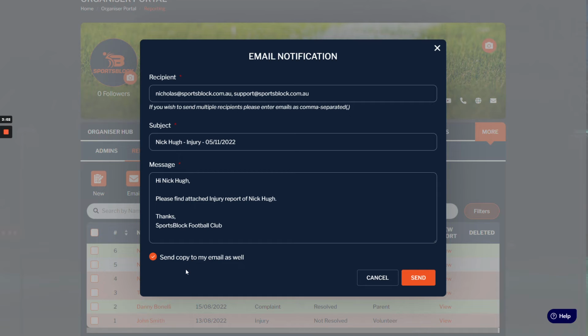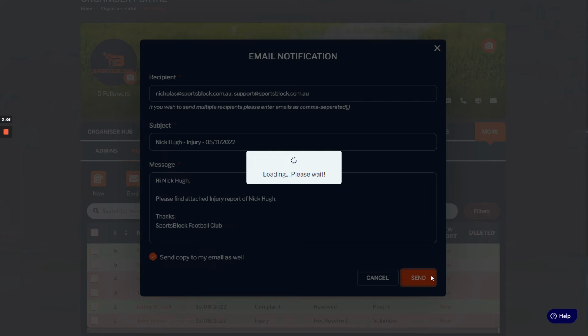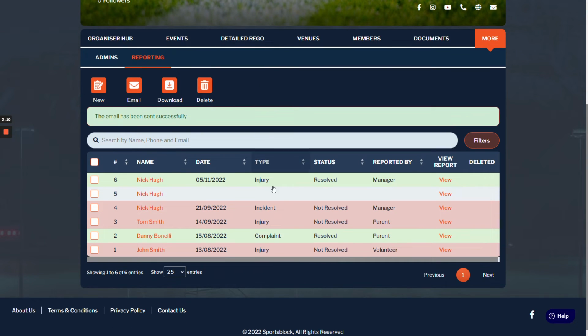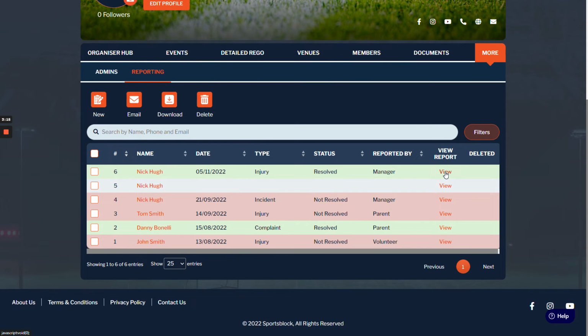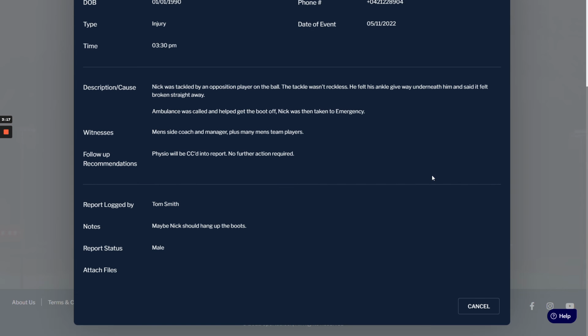You can choose to send a copy to yourself as well. So we'll click send. That will shoot through to all those three emails, so myself, to Nick, and to the support@sportsblock email. And we can then see that report is there listed in our log and in our report view down the bottom. If we click view, we can view all the details there.